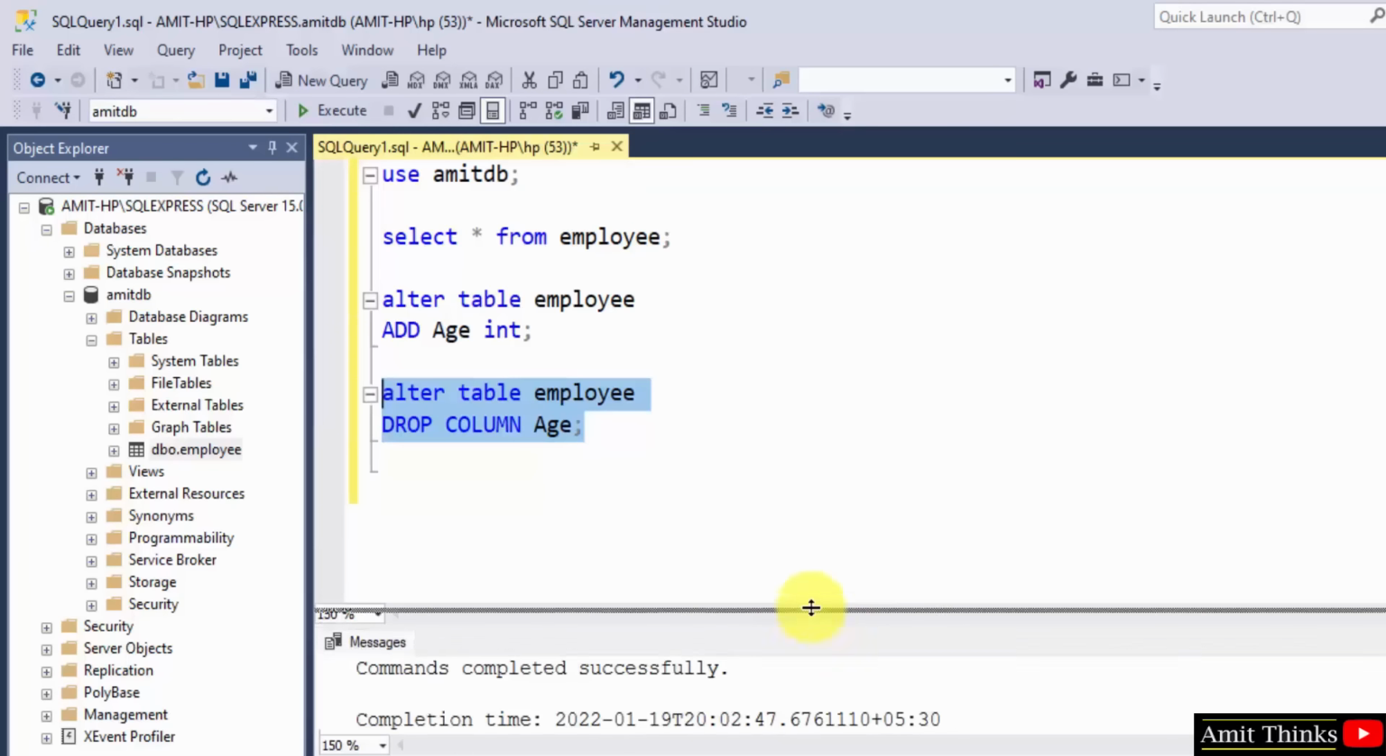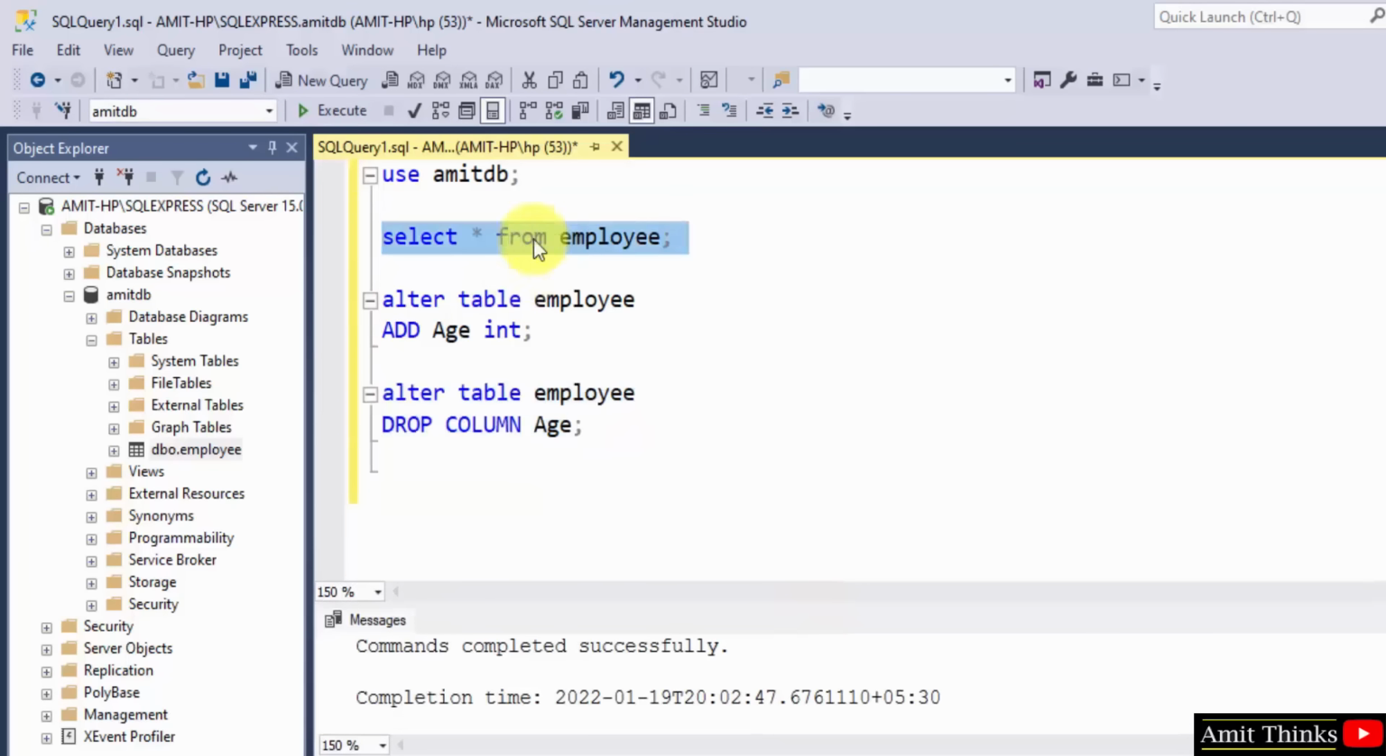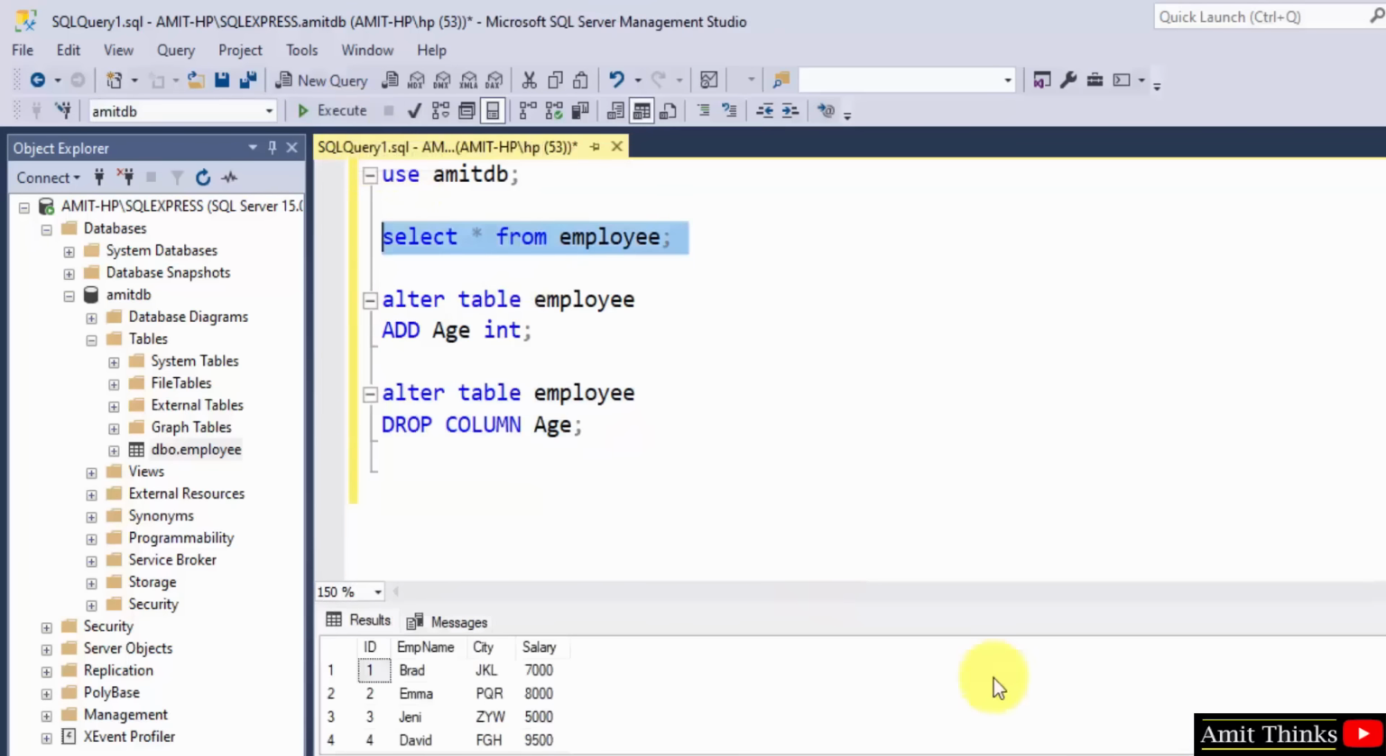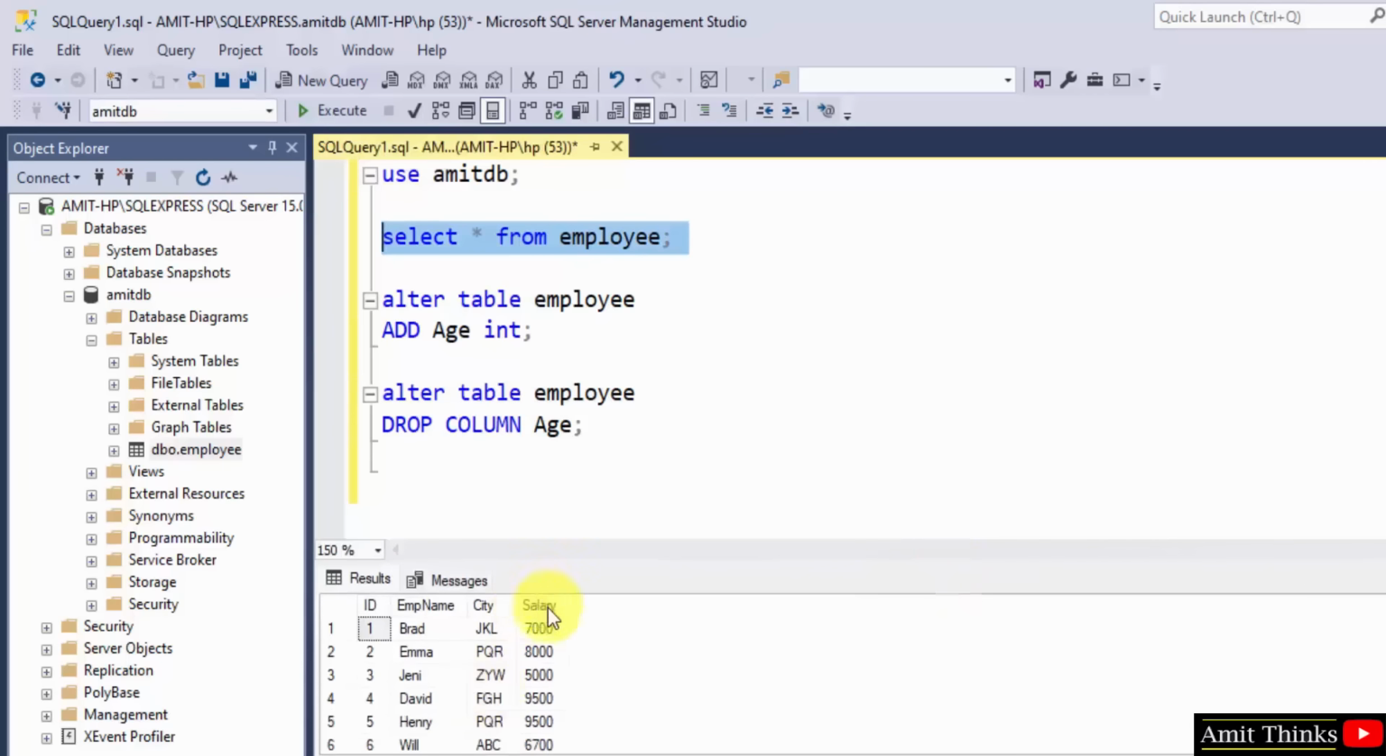Okay, now command successful. Now use this again to show all the records. Select star from employee. Herein you can see the age column vanished. So we altered a table successfully. So guys, in this video we saw how we can easily alter our table. We added a new column, then we deleted it using the alter table command.